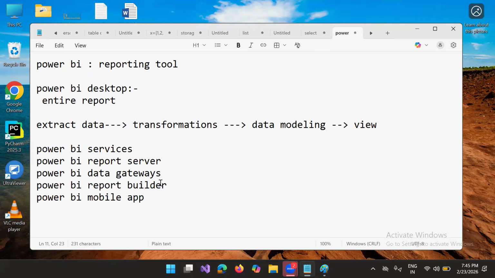Next one is mobile apps. These mobile apps are used to show the data in mobile view.